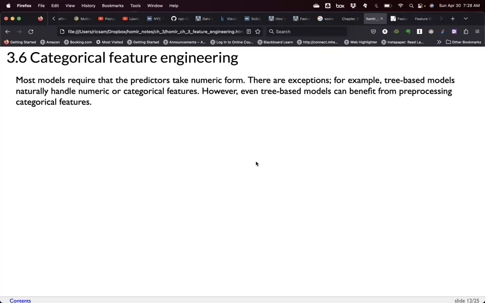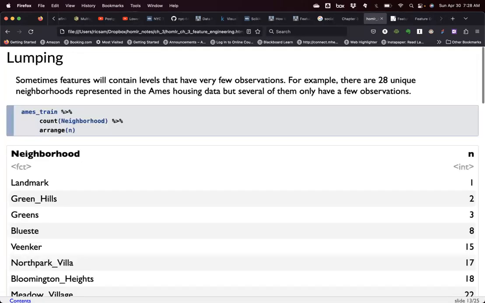You don't have to do it in the pre-processing phase. But usually, tree-based models can benefit from pre-processing categorical features. One of the examples that the author gives us is that we can lump the levels of the observations within categorical features, so we can get a reduced number of labels that eventually will become features with one-hot encoding, dummy encoding, etc.